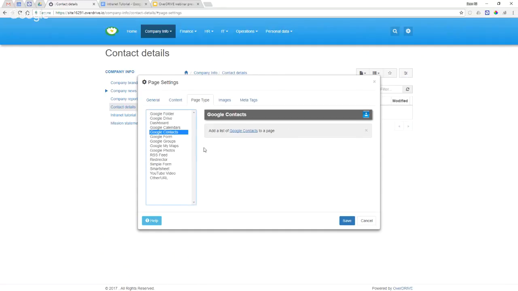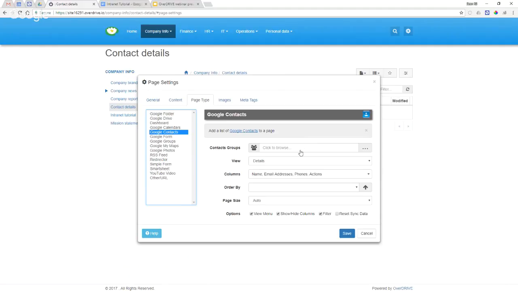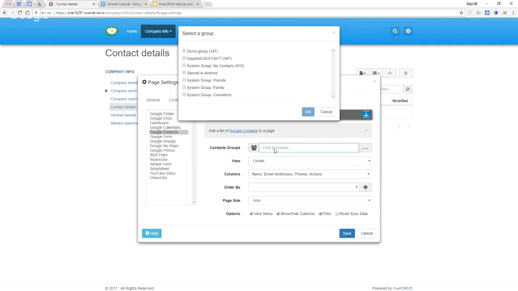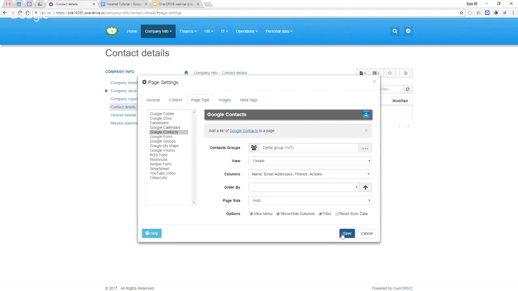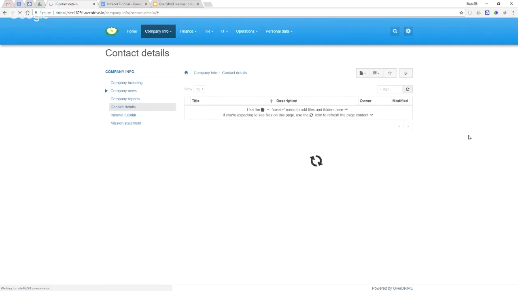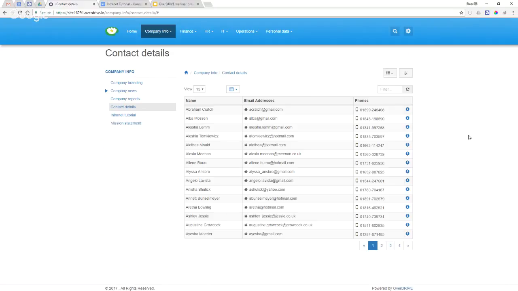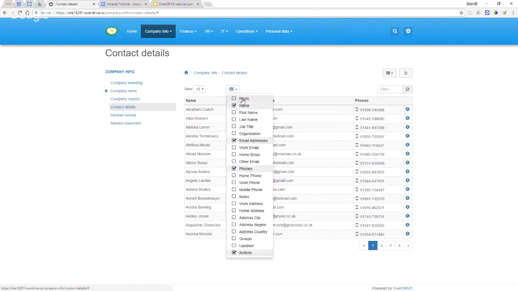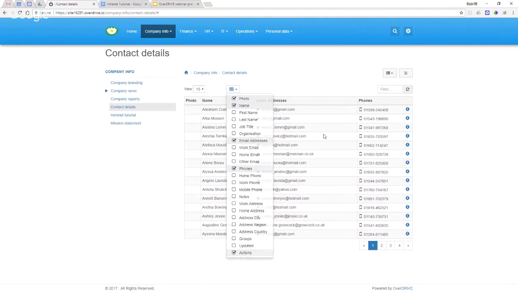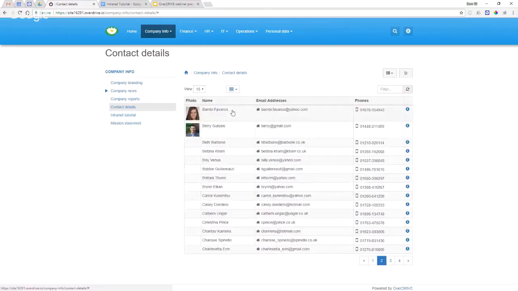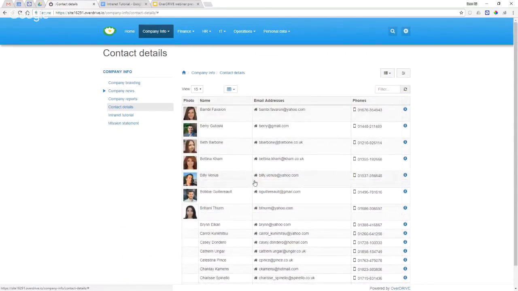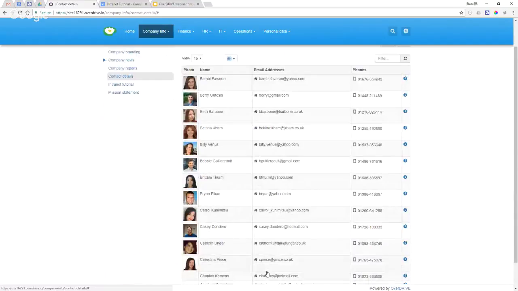And this time from my page type, I'm selecting Google Contacts. And we've got a pre-created group, essentially just called Demo Group, which I'll just add in here. What this allows me to do is display all that contact information on the page. So it makes it easy to share information. Now this is okay. I've got kind of two or three, four pages of contacts in here. But actually, I forgot to add in photos, so I'll add in photos here.